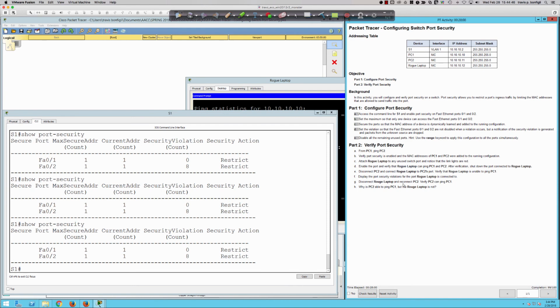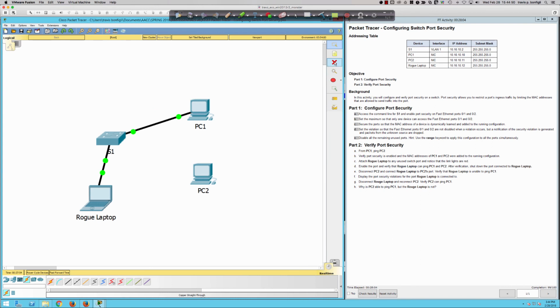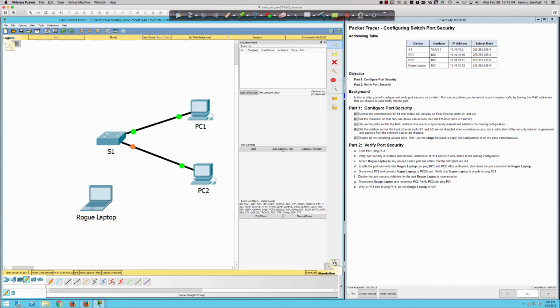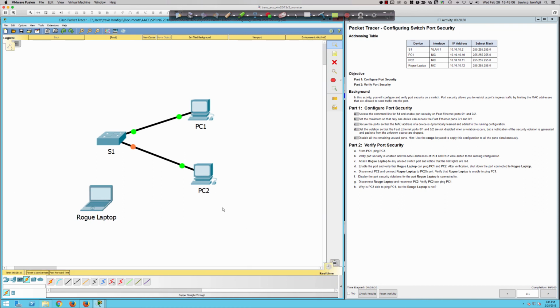Now disconnect the rogue laptop and reconnect PC2. So we'll come up here. We are going to disconnect the rogue laptop. I'm going to come down here. We're going to click on the connection. We're going to go to FastEthernet 0 and then FastEthernet 0/2. Now remember, the port was not shut down. It was simply put in a restrict violation mode.